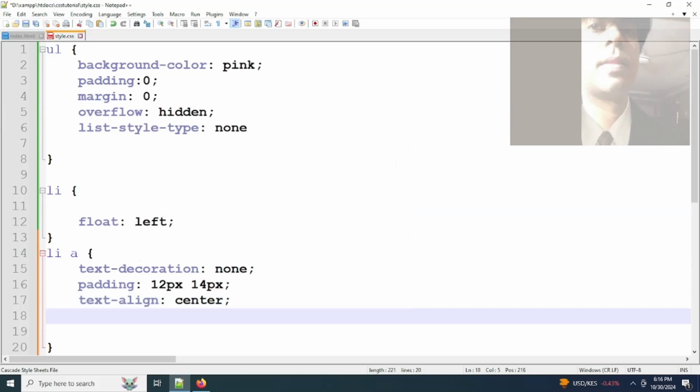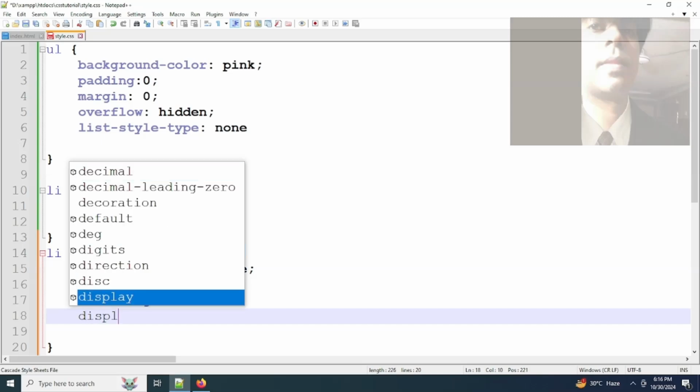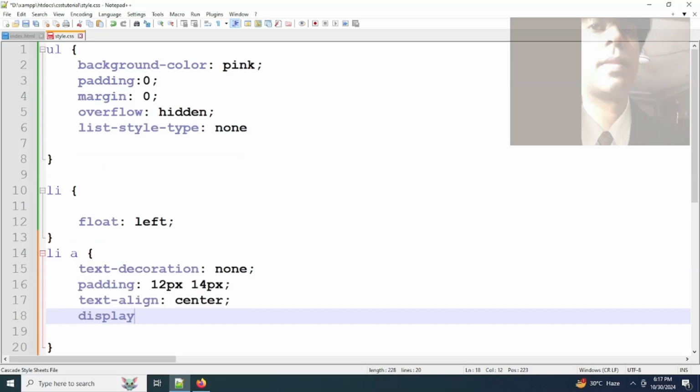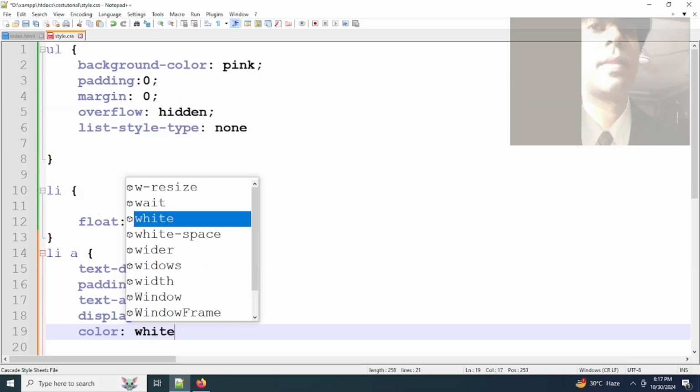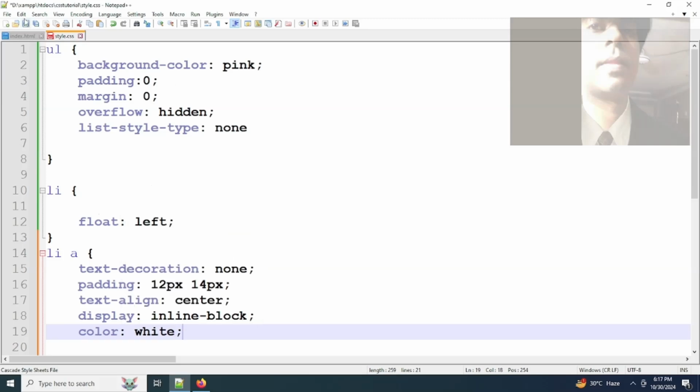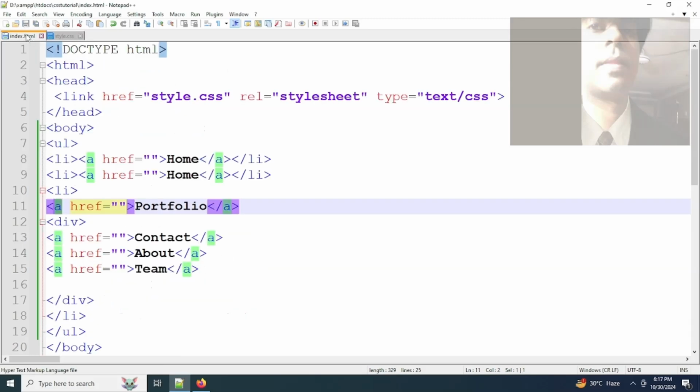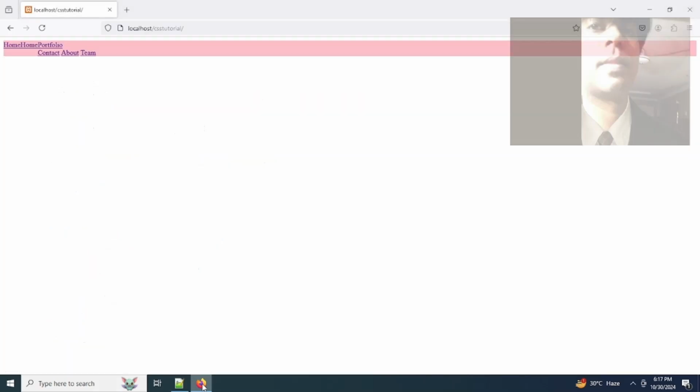semicolon, and underneath text align we will use display inline block. Display colon inline-block semicolon, and also we will change the text color, color colon white semicolon. Press the blue button to save the file. Index.html is already saved. Go back to the browser and press Ctrl F5 to refresh the page.